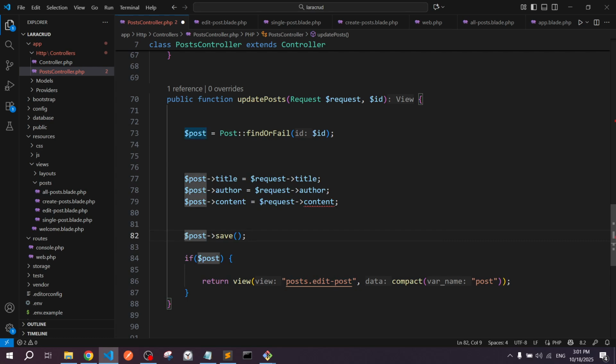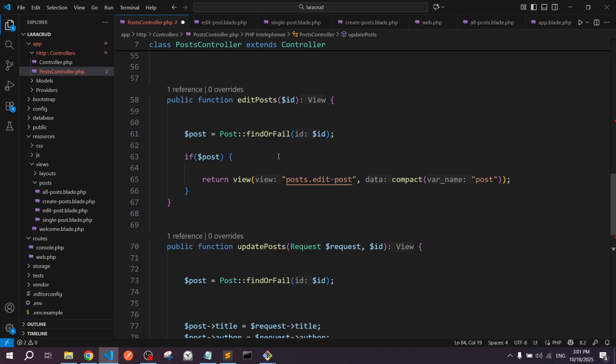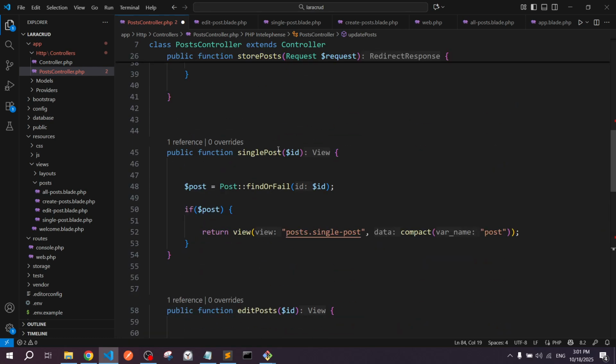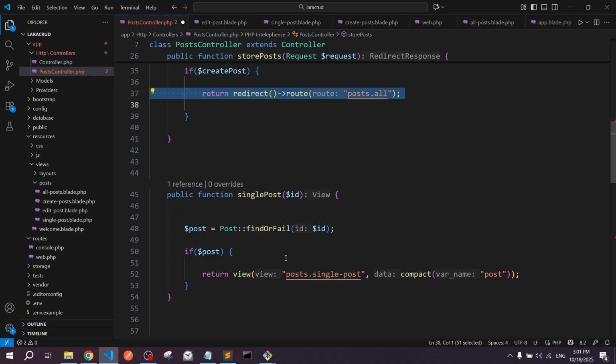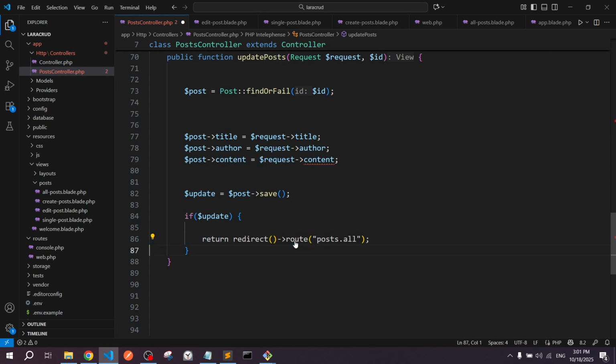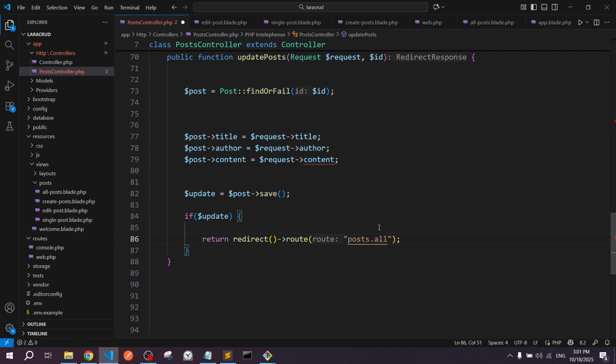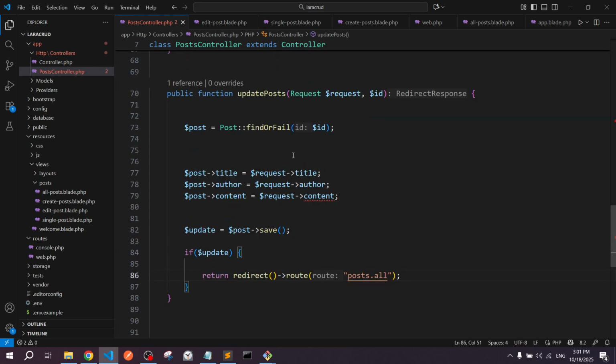So I'm going to go update, for example. Sorry, if the update works, we're not going to a view, we're going to return a route. Right after updating this, we're going to return a route to posts.all, which simply goes to slash posts. So yeah, let's save the full thing.